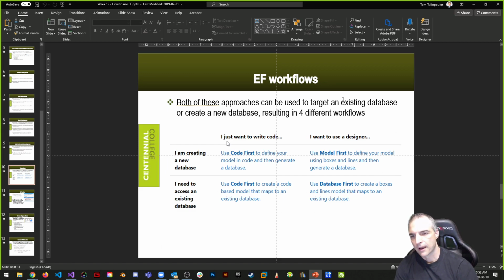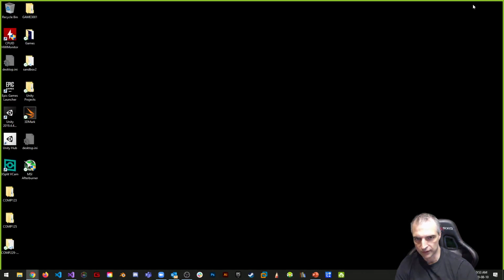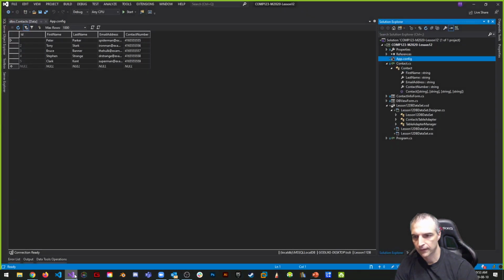So it really depends on what you want to do, and the Entity Framework allows us to connect to a database in different ways. One thing we need to do is add the Entity Framework as a NuGet package, because by default we don't have Entity Framework installed in our code. So let's take a look at that and see how it works.